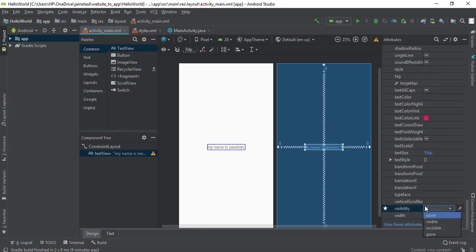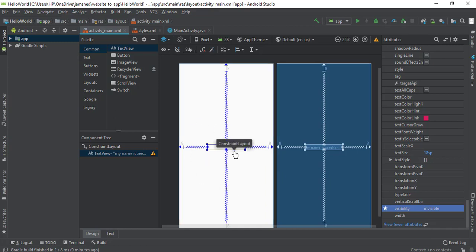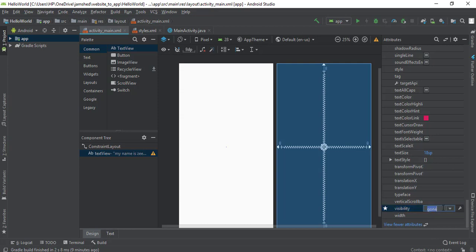Next is visibility. The text view is visible right now. If we want to make it invisible, then we can select invisible from here, and now it is invisible. But as you can see, it has used this space. If we want to release this space, then we need to select visibility gone. Now all of the place it was using has been released. Alright, so I'm going to set it to visible again.